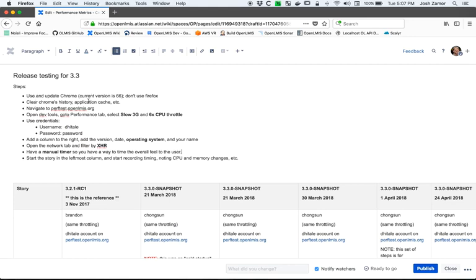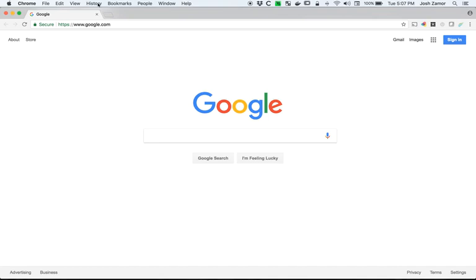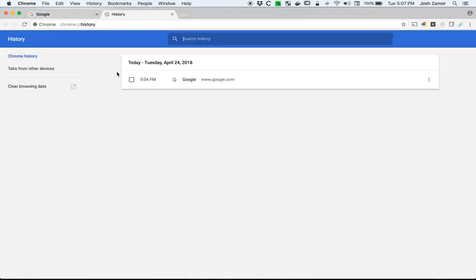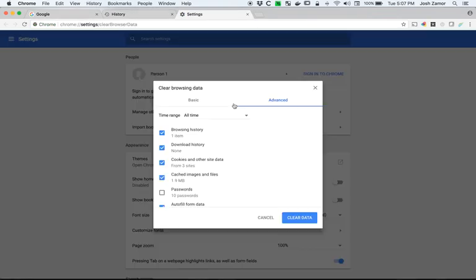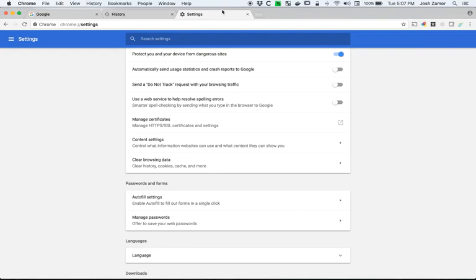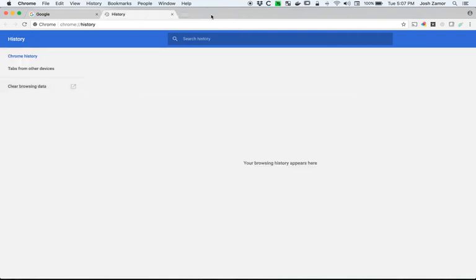Next step is to clear our history and the application cache. So let's do that real quick. We'll go to History, and we're just going to clear the history. So everything's checked except for passwords here for the whole time, and clear the data. That's one thing to clear.